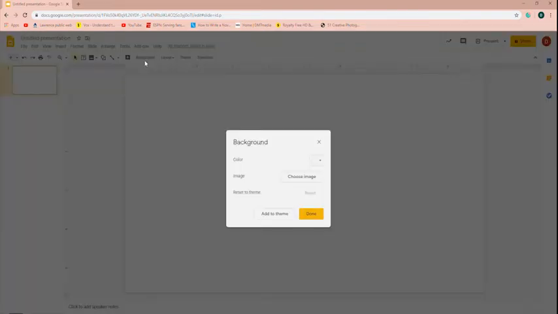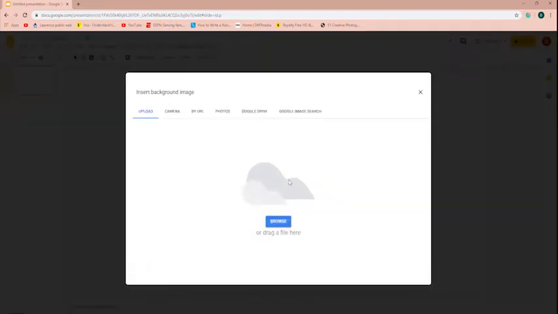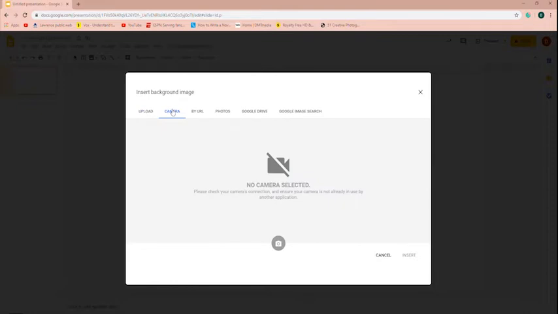This window is going to pop up, giving you the option to either add a solid color as your background, or you can add an image. When adding an image, you click on Choose Image, and Google is going to provide you some options. You can upload an image saved on your computer. You can take a photo using the camera on your device. There's also a URL option you can use if you have the link to the exact image you want.